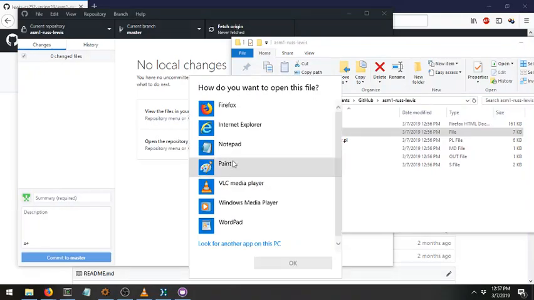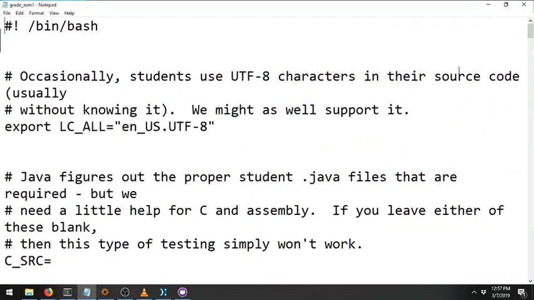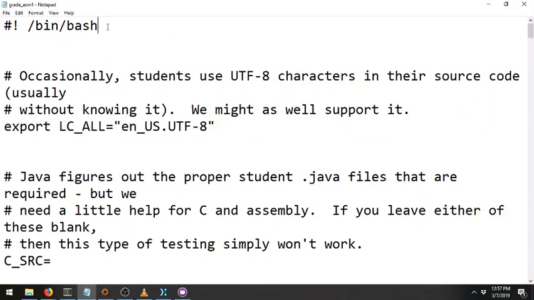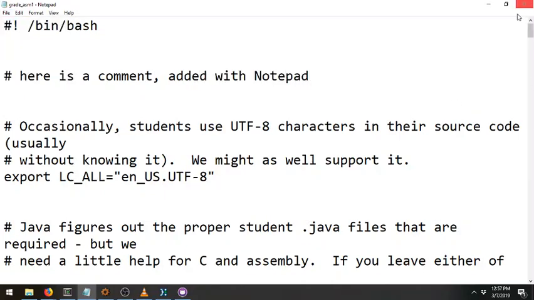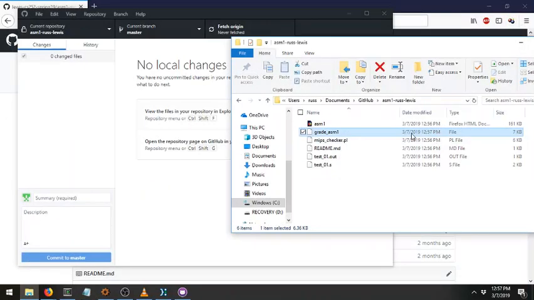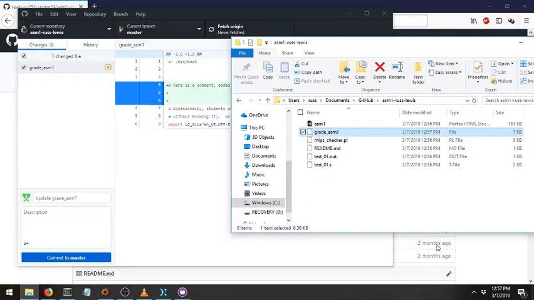These scripts are actually designed to run on Unix machines, so they might not. Oh, what do you know? All right, so what we've got here is a little grading script. Here is a comment added with Notepad. All right, we'd say file save. Now, you could have Java files, you could have C files here.